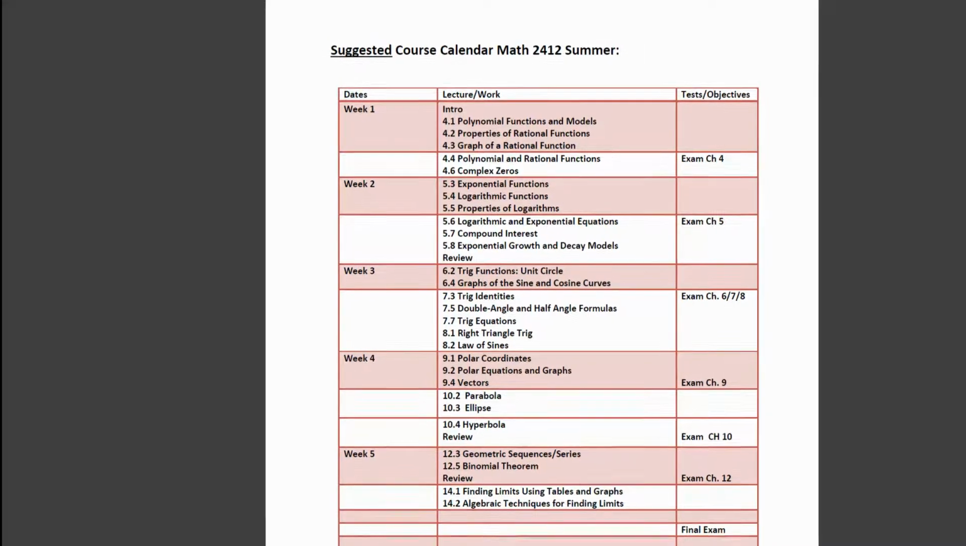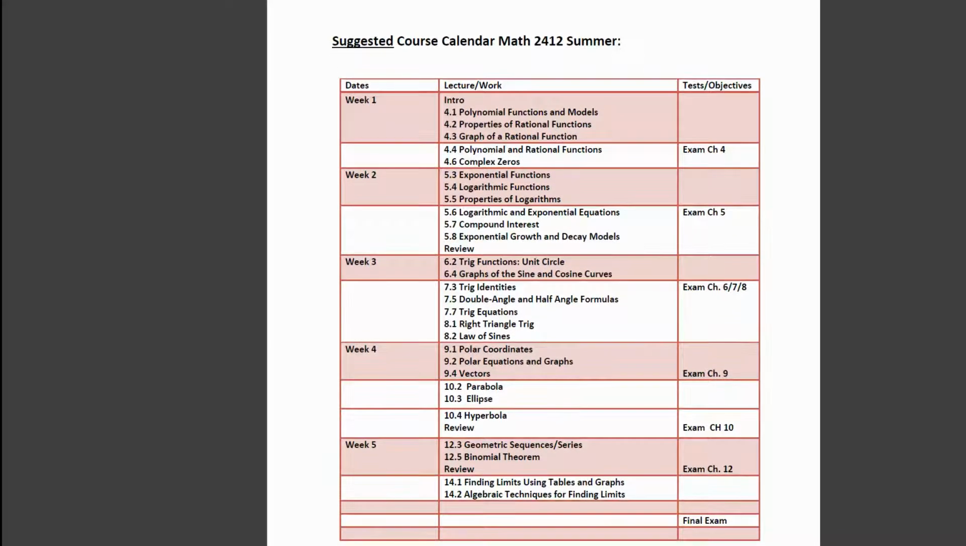All right, so this is the suggested calendar. It is totally just a suggestion. If you want to break it up the way I have done, that gives you something to go by. It's a lot to do each week, but there's only 5 weeks, so you may find that week 3 you've got something going on, so you want to work more in week 2 and week 4. However you want to do it is up to you.